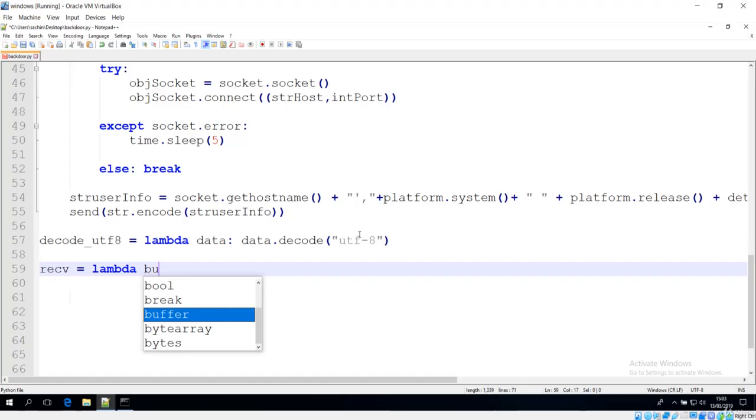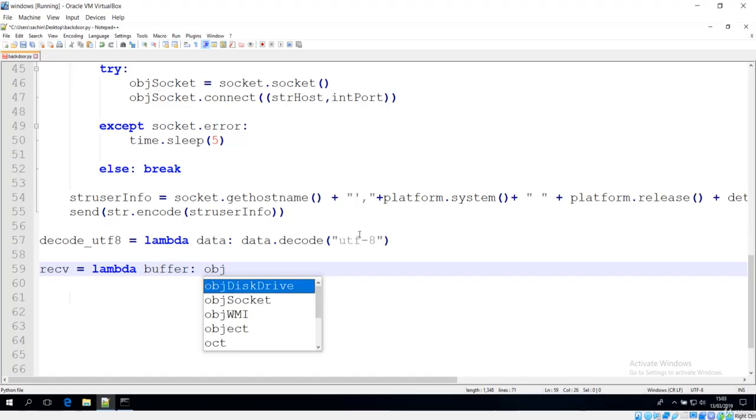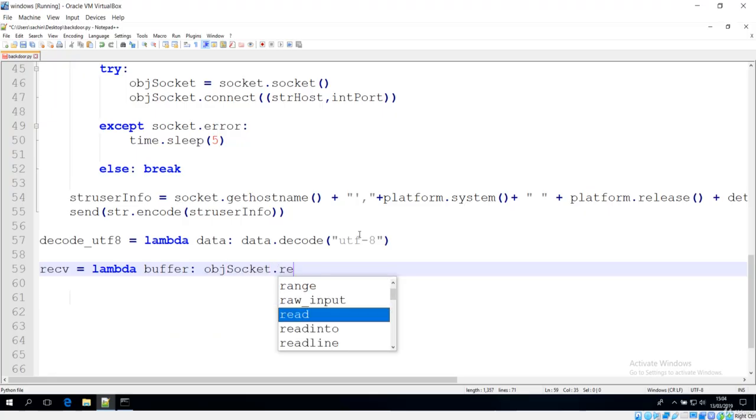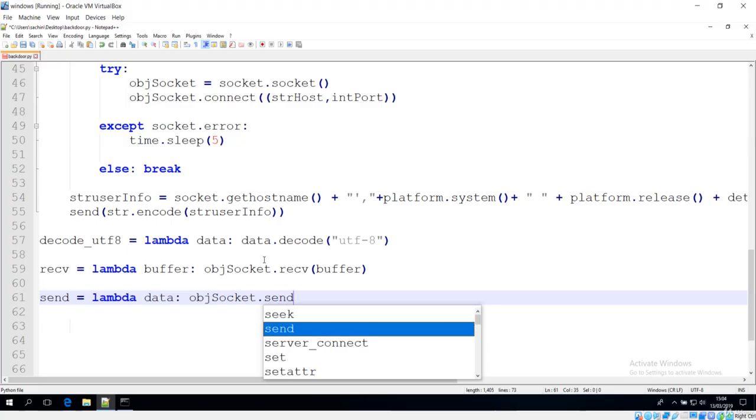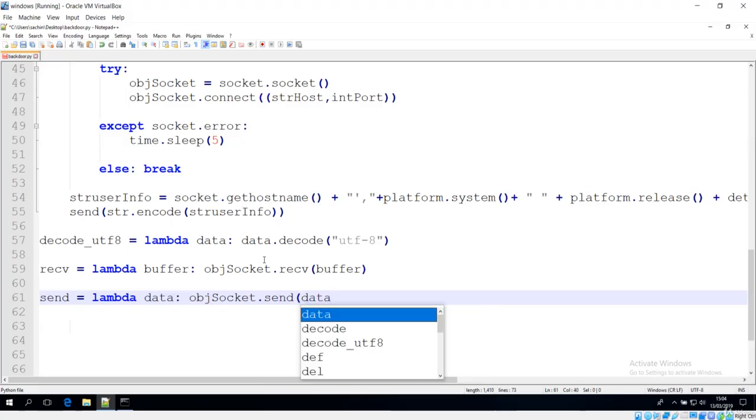I'll make this lambda function again, and this is the buffer, and it will be on the object socket. The object socket is the object of our socket module, and we have this receive function, which is the API call to that socket, and we'll just receive that buffer. Next thing is to send the data. We have now received the data from the server. Next I want to send the data, so in order to send the data, we'll use the same lambda function. I'm going to say it is data, and the object socket is going to have this send method, with the data.